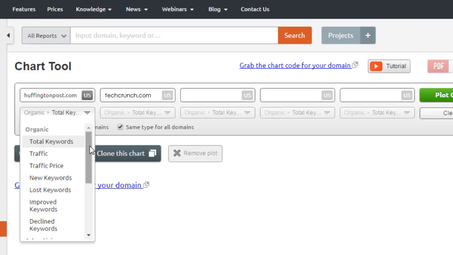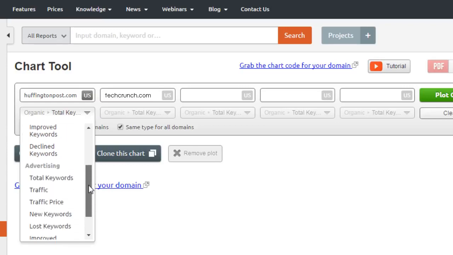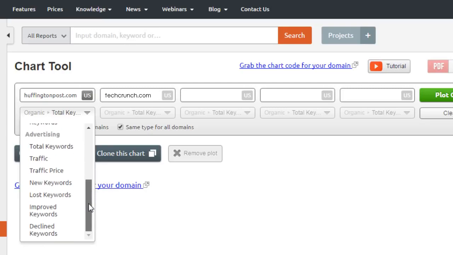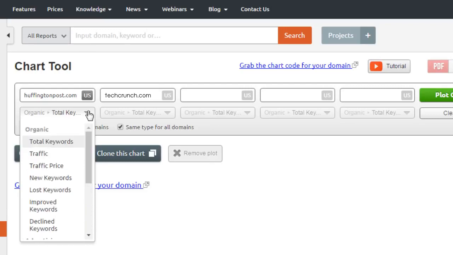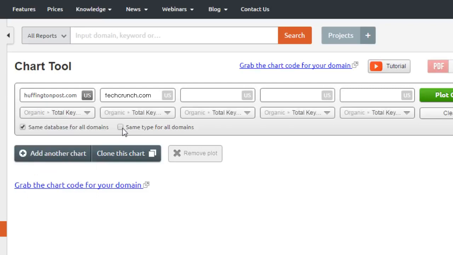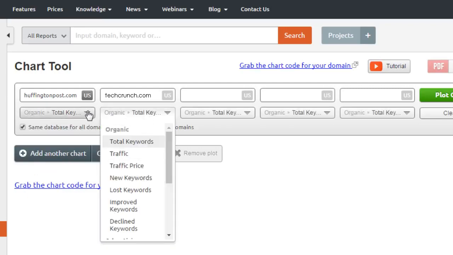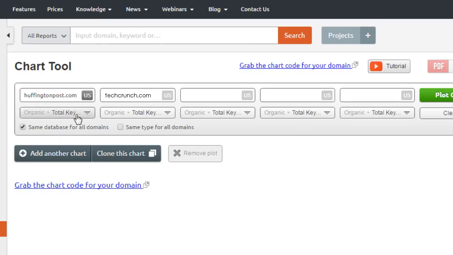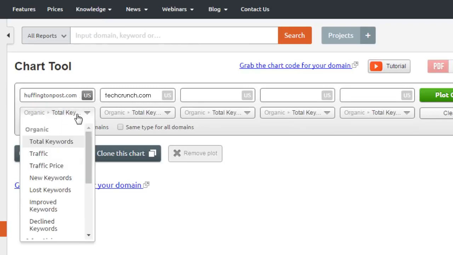So total keywords, the traffic numbers that they have, the price of that traffic, improved or declined keywords. You can also look into the same data for advertising, for paid advertising. So you can create a chart that uses all organic total keywords, for example, and use that data for all of the sites that you are comparing, or you can select a different data point. So let's say, for example, you want to compare one particular site to where they are ranking organically and where they are ranking in paid search results and how much traffic is being driven. Then you can create all of that here in one chart.